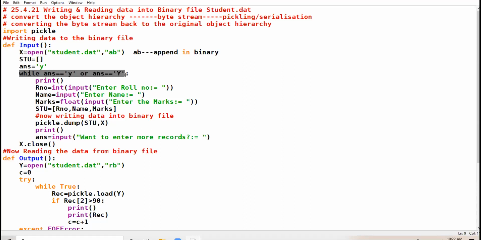See this statement. Till the value of answer variable is Y, maybe in lowercase, maybe in uppercase, the loop will continue to run. The loop will stop only and only when the value of answer variable will be other than Y. Now I'll be speaking very slow. Each line I'll be speaking very slow so that the concept goes into your brain. And after I finish the explanation, then I will take your doubts.